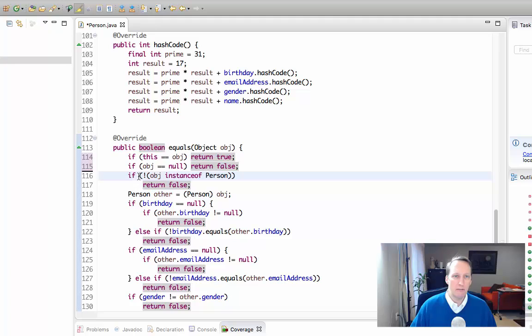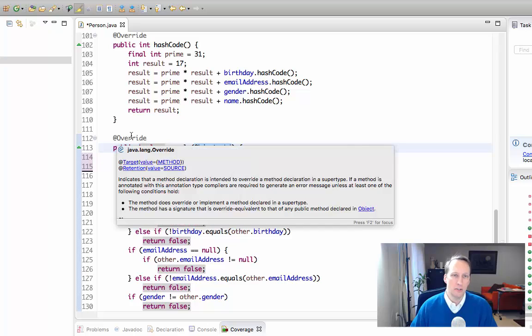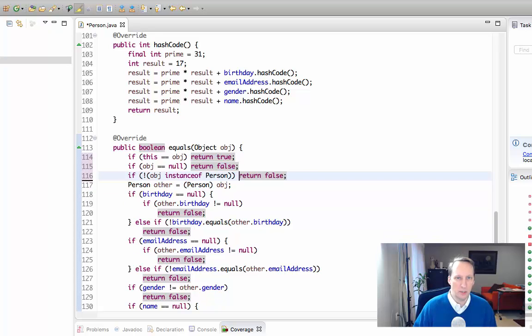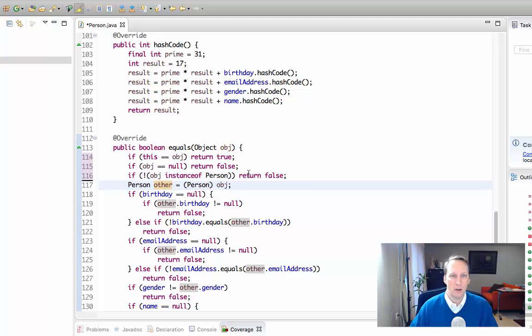And here we have if object is not an instance of Person, return false. Because of the way the equals method is implemented in Object, you have to compare things to just a general object. You can't say public boolean equals and then put Person here. I mean, you can, but you're not properly overriding the equals method. So the proper way to override is to put an Object in there. So essentially what this line is doing, I'm just going to put it all on one line, is saying if the argument here, the thing you're comparing, is not a Person, just go ahead and return false.